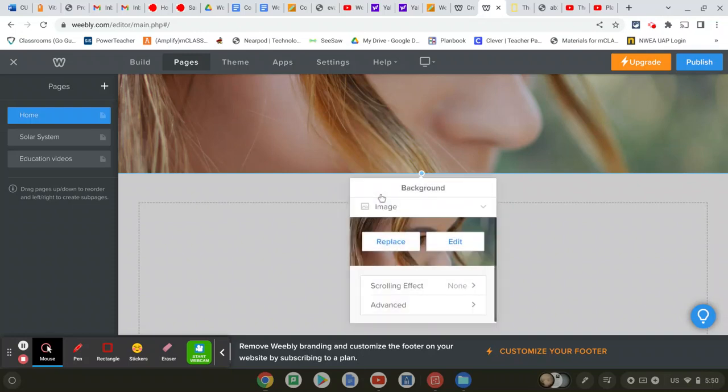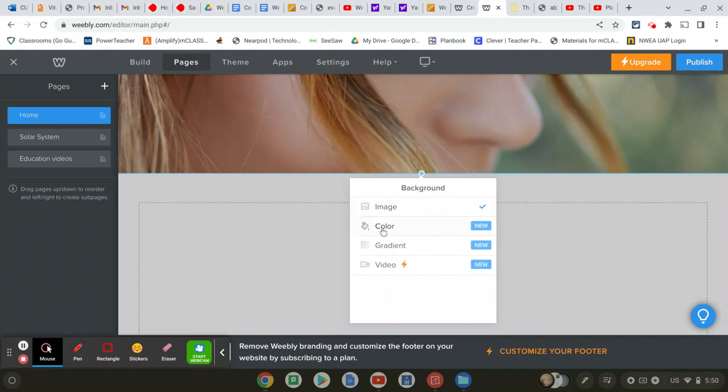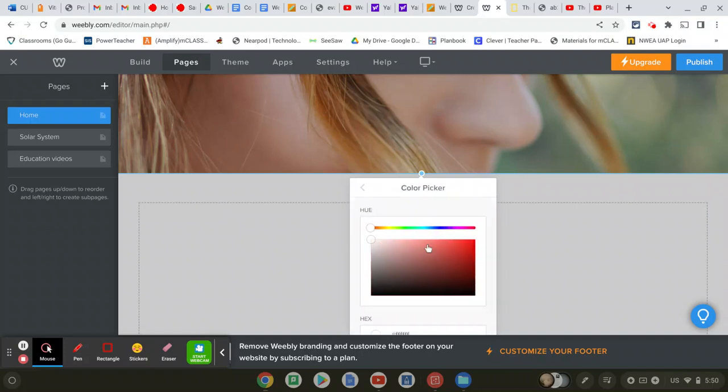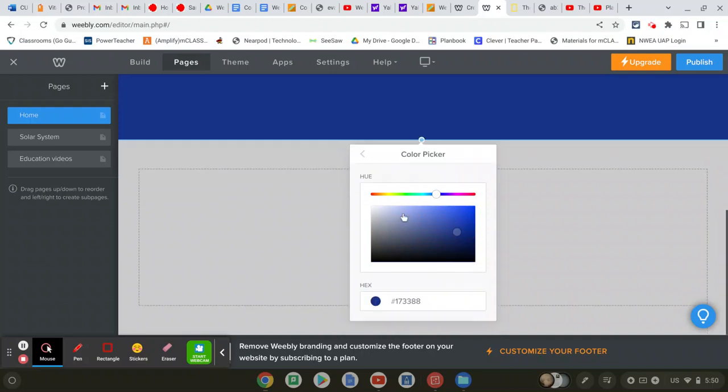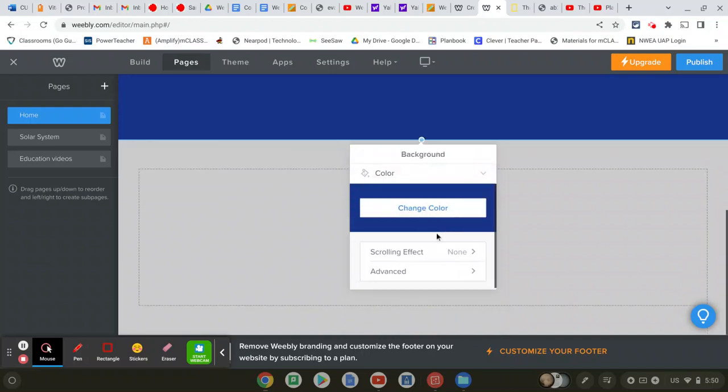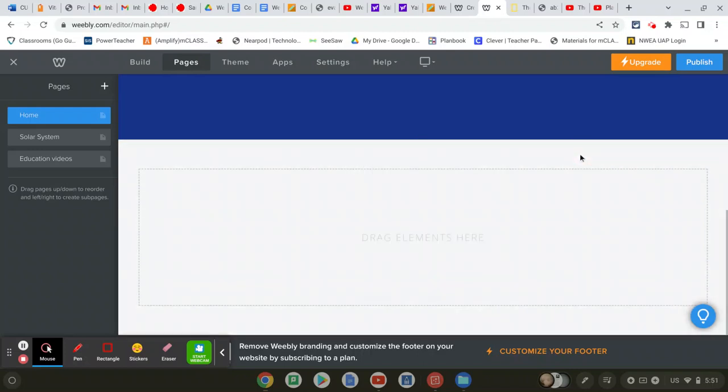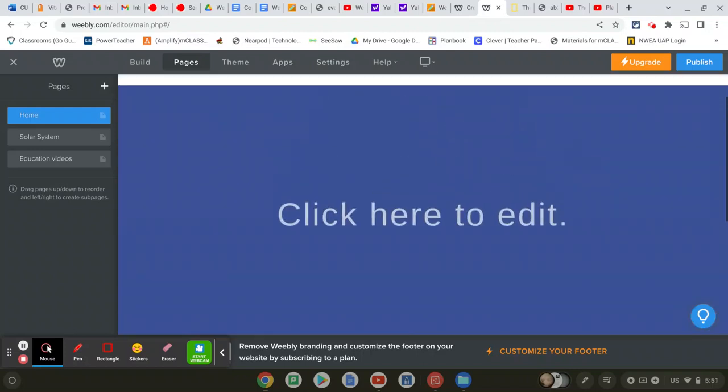So I'm going to click edit background, and you have the options of an image where you can replace or edit it. If you hit this little arrow next to image, it'll pop down and you can either do color, gradient, or video. I'm going to change it to a color. I just want a very simple color, so let's try a blue. Blue is my favorite color, so let's do that. You can click off of it and there's your blue background.